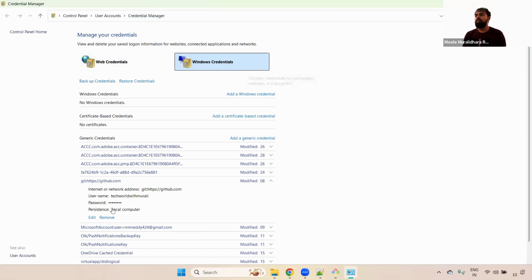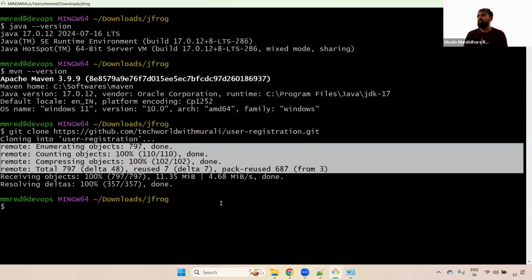Here you have to remember one thing. For example, I configured it very long back, and that particular token is expired. So if you are trying to clone, you will get that 404 error or 403 error. Then what you have to do is come here, remove the entry, and then configure the new token, username with token. Understand, right? Fine, clear. Now it has cloned the repository.